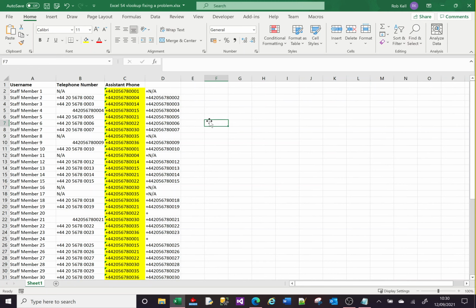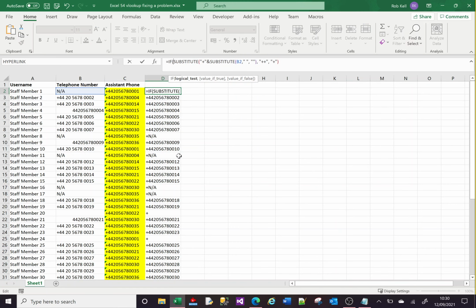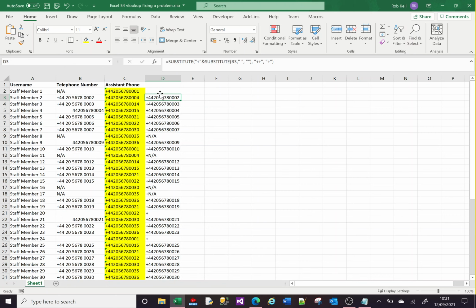Next we want to say if we don't want to do anything, if it's a not applicable telephone number, then we don't actually want to return anything in here. So let's say if, and then we'll say B2 equals not applicable, then we're going to put an empty cell, or we're going to put the result of our substitute. So now we've cleared down any NAs, we've just got rid of them.